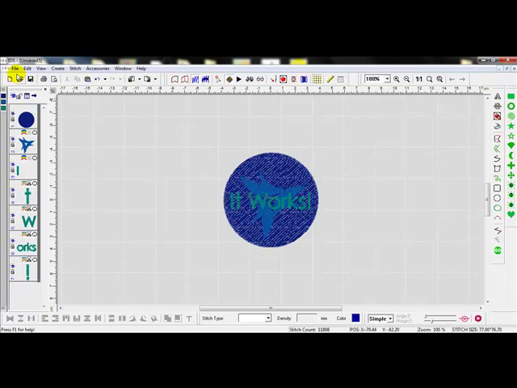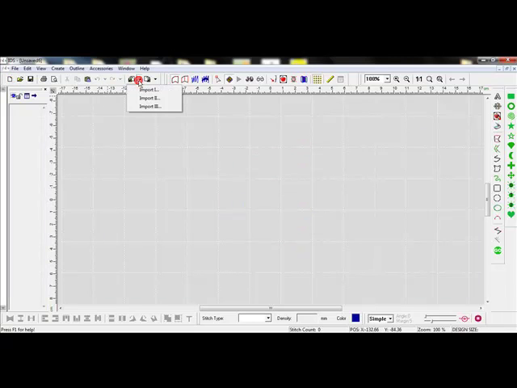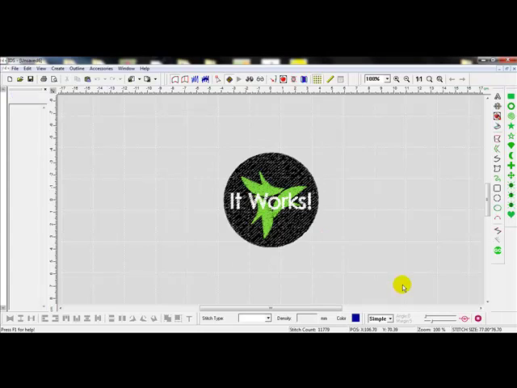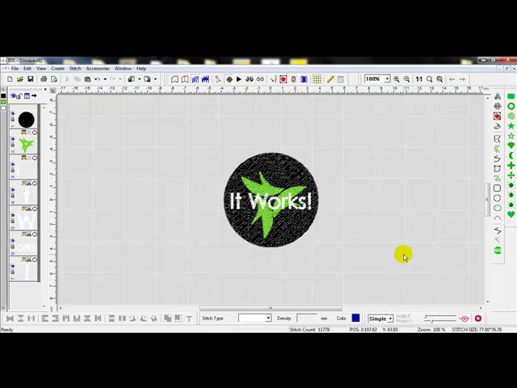Same thing with export to. If I choose import to, it looks the same as export, except here it says open. It mainly has to do with DST files or Juki files. We'll scroll over and I'm going to choose It Works. I'll open that up and there it is. So that's how the import and export functions work.